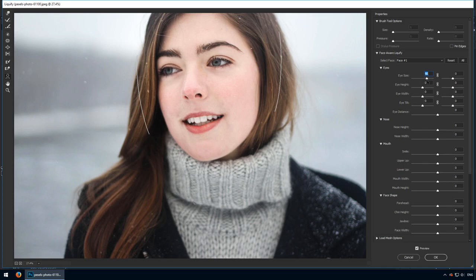Next, I'll slightly adjust her eye height, but I'll enable this chain icon which is turned off by default. Here, I'll go with something like 15. If you're into anime transformations, you could raise it up dramatically, but here I won't do that. Moving down to her eye width, let's also increase it to about 20.